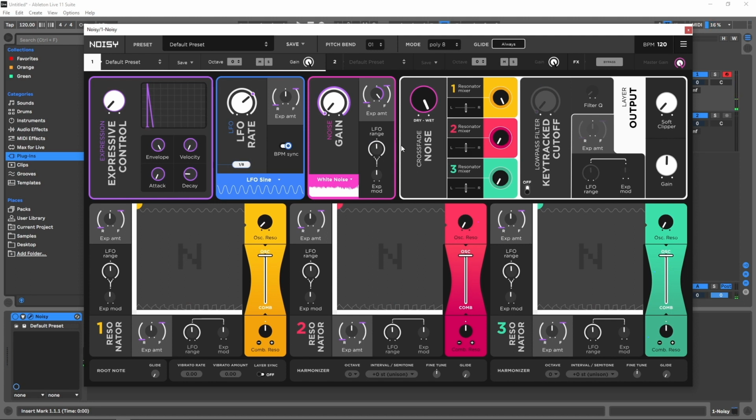But if I come to the noise crossfader here and go to dry, that's the sound that's generated by the synth, and then it's filtering and modulation and these resonators down here that make the sound into your stereotypical sounds from other synths, subtractive, additive, what have you.